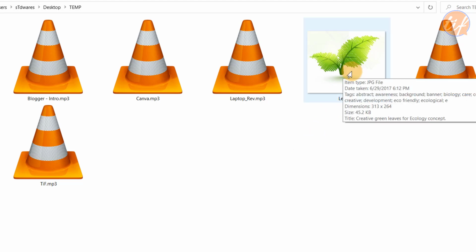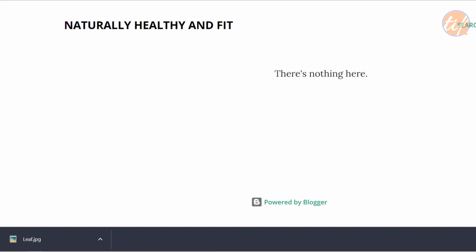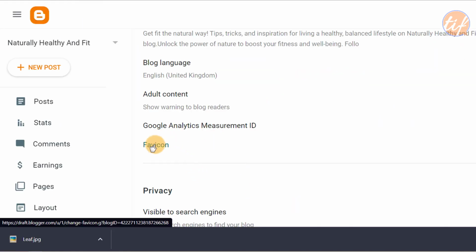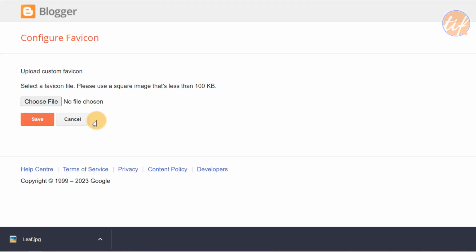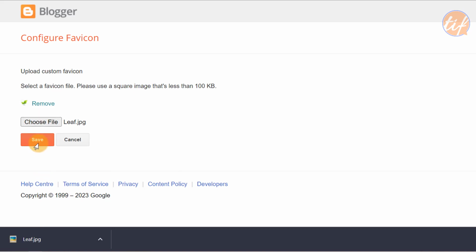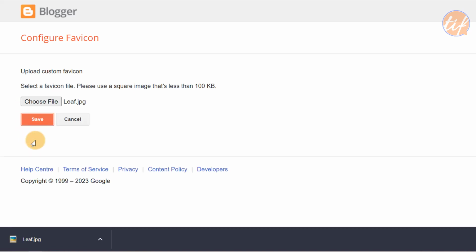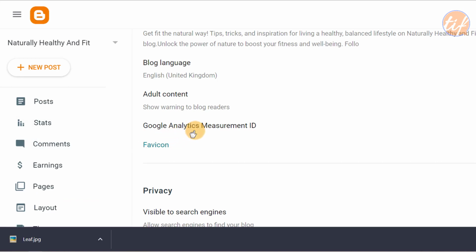Okay, all right, now I'm going to come back to my Blogger here, and then I click on favicon again, and then I'll click on choose file. You can see it has come here, so I'll click on save. Once it's done, it will show up in my blog.